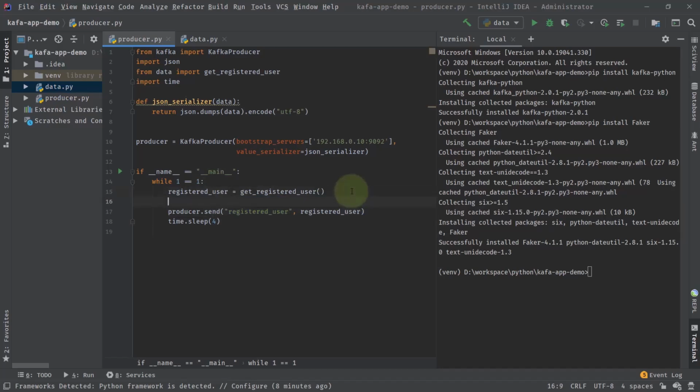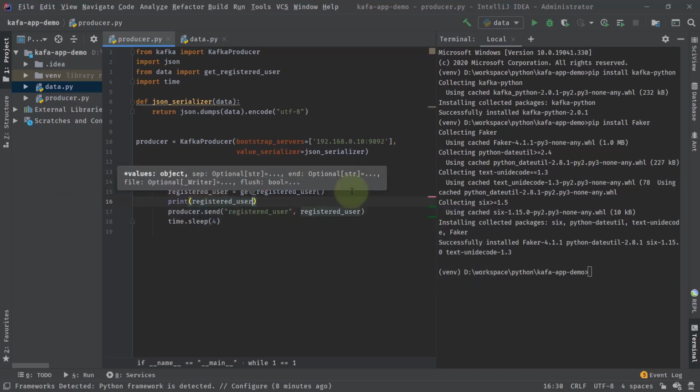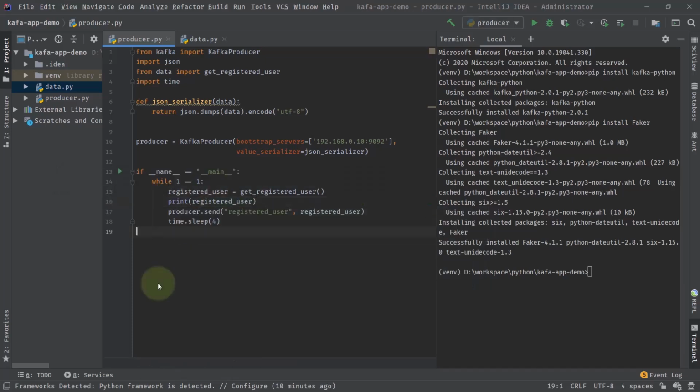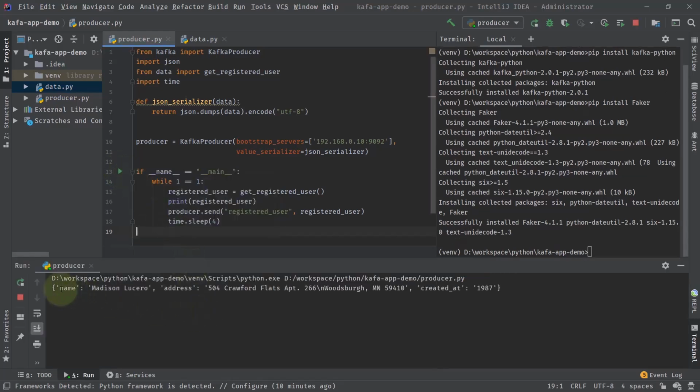I am also going to print the data. So I'll say print registered_user, so every time we send data it will be printed. Now let's run this producer and see whether it is able to send the message to the Kafka broker or not. Let's run this, and you can see that we got the first message, that is name equal to this, and every 4 seconds we are publishing a message.